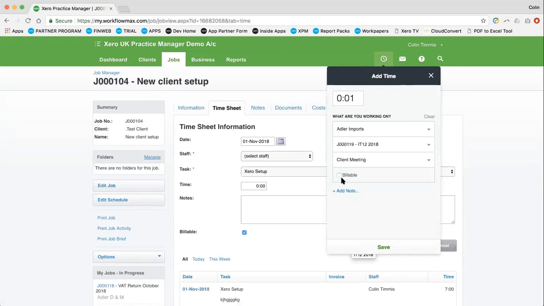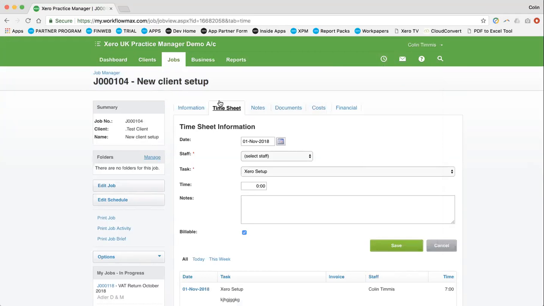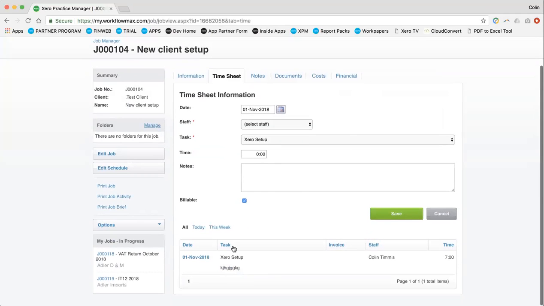Is it billable? No, it's not billable. Let me add a note. I was fixing staff errors, so it's not billable, and I will save my time. I have now just captured the time directly onto a job like this on this tab. So it will automatically appear on this tab.